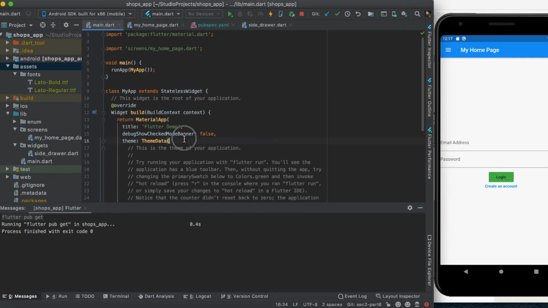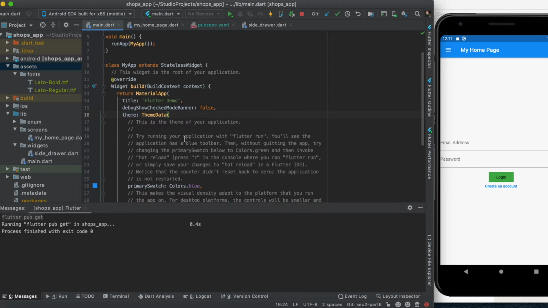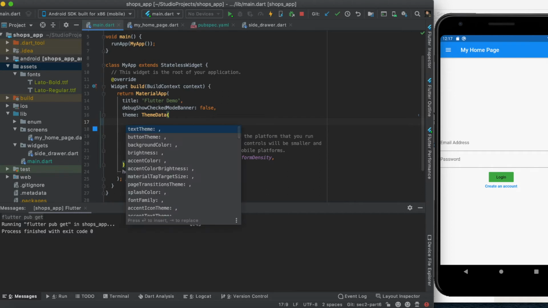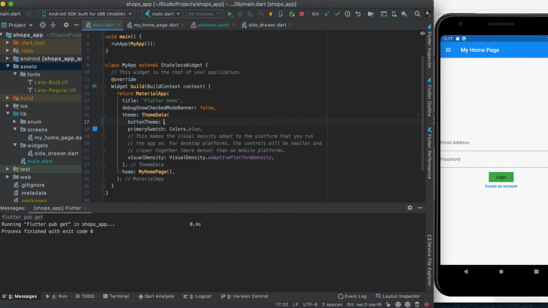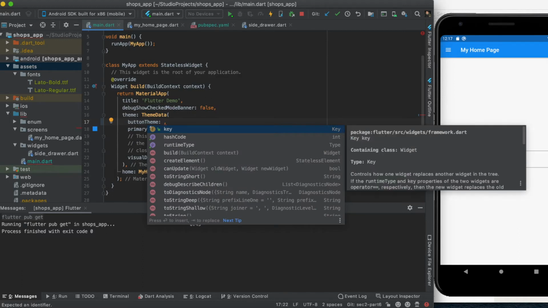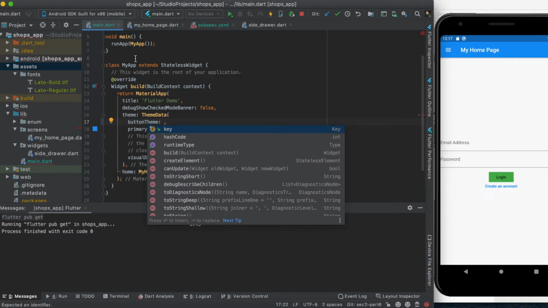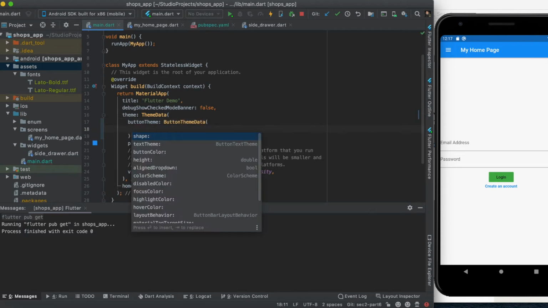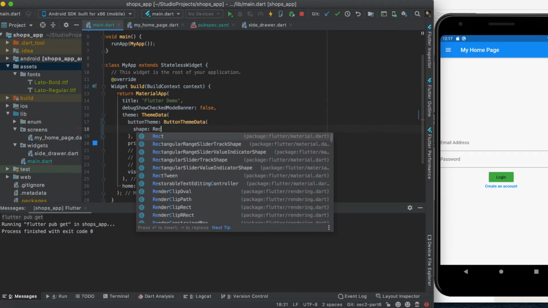So now let's do one thing. Inside the theme data, I'm just gonna remove comments. I'm gonna add a button theme initially, and with the button theme, it takes an object of type button theme data. So I'm gonna apply button theme data. Inside that, I'm gonna define a shape.